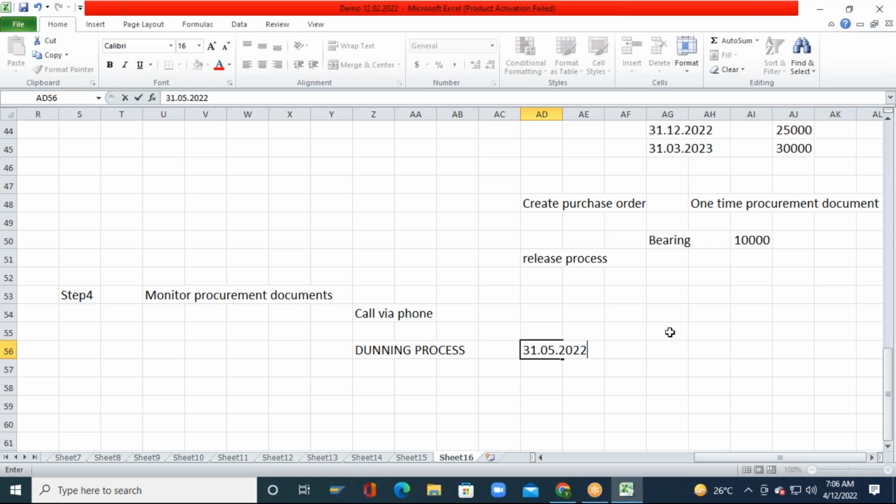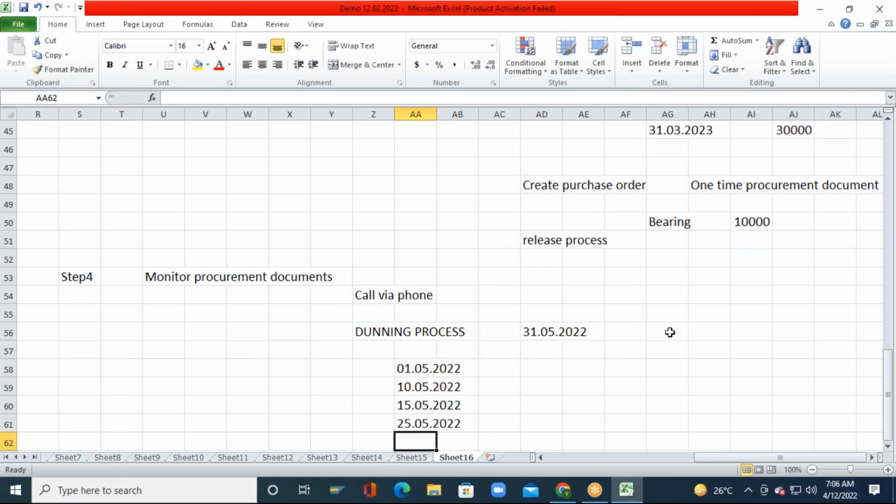They will send one reminder. You will be receiving one message on your mobile stating that your premium is approaching as on 31/05/2022. Please pay the premium immediately. Again, one more message on 10/05/2022. Again on 15/05/2022. Again on 25/05/2022. So it is sending the reminders automatically based upon the program they have specified.